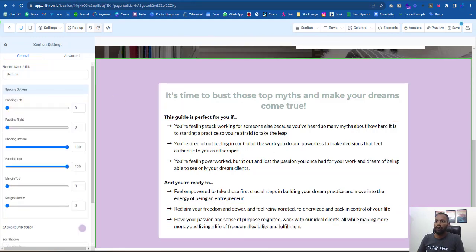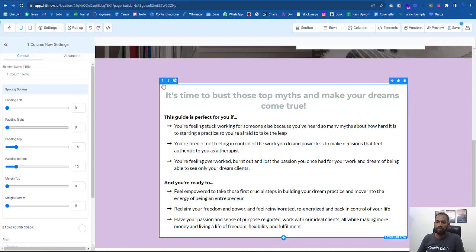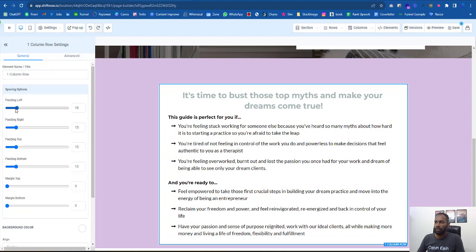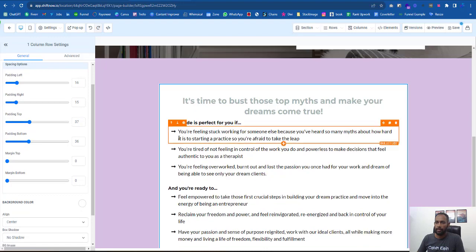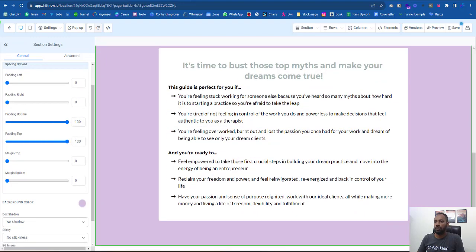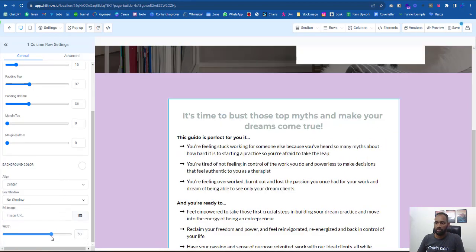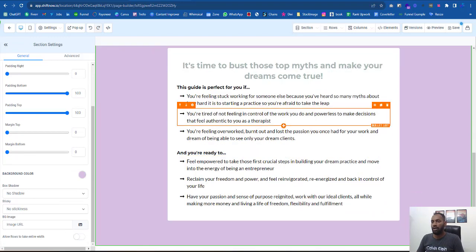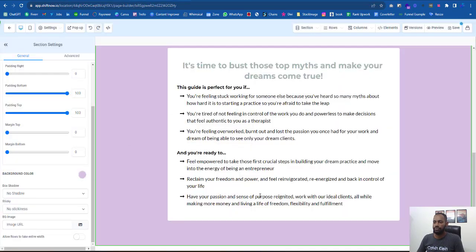So this section we already completed, and now we need to give a little bit of padding for this section. Padding right, padding left, and padding top should be a bit bigger, and padding bottom. So we think this section is ready. We need to change this section a little smaller, make it small. Okay, I think this is now good. It's identical with this.